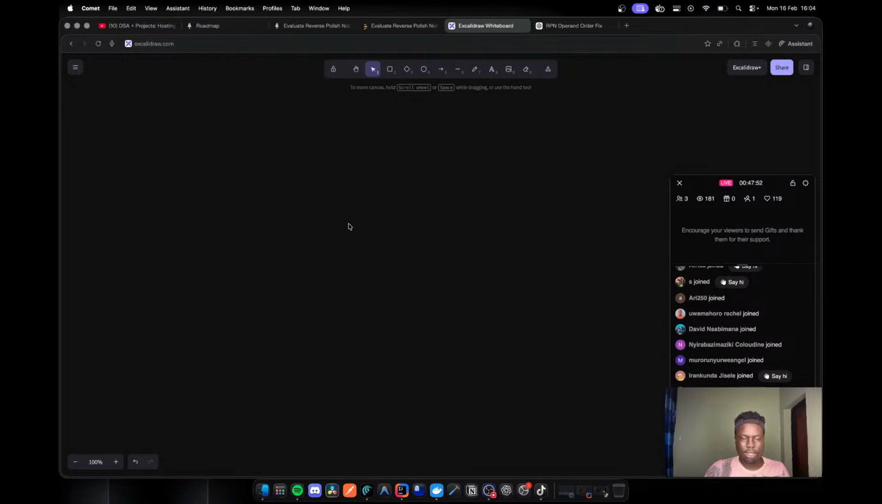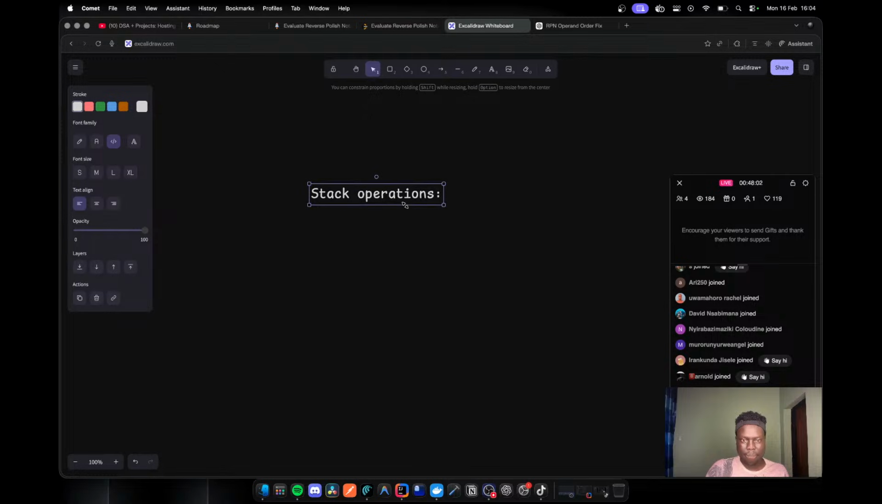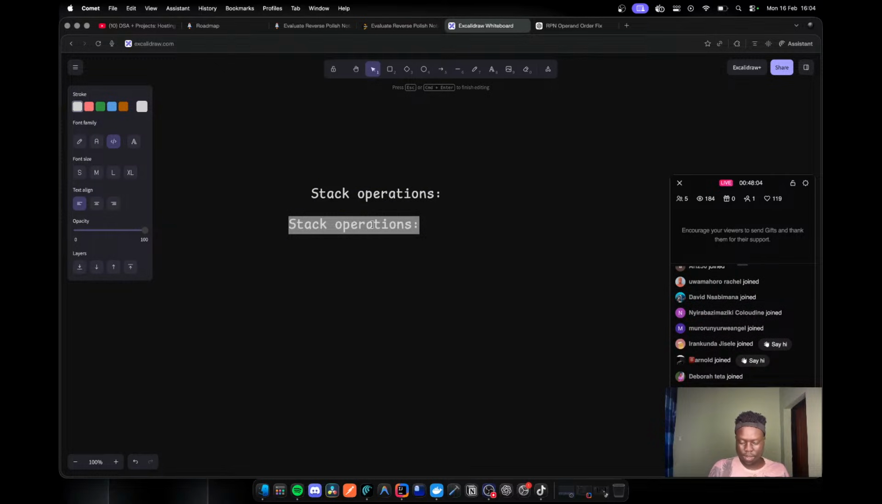Okay, so for the stack, let me just put this text. We're going to have stack operations. The first operation might be pop, right? Stack.pop. If we have, for example, the queue, we instantiate an array of integers. I mean, a stack of integers equals new ArrayDeque.